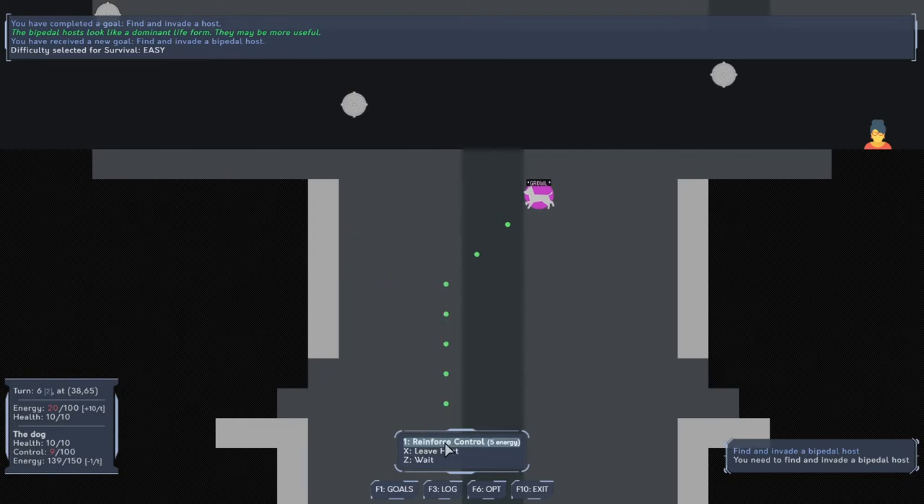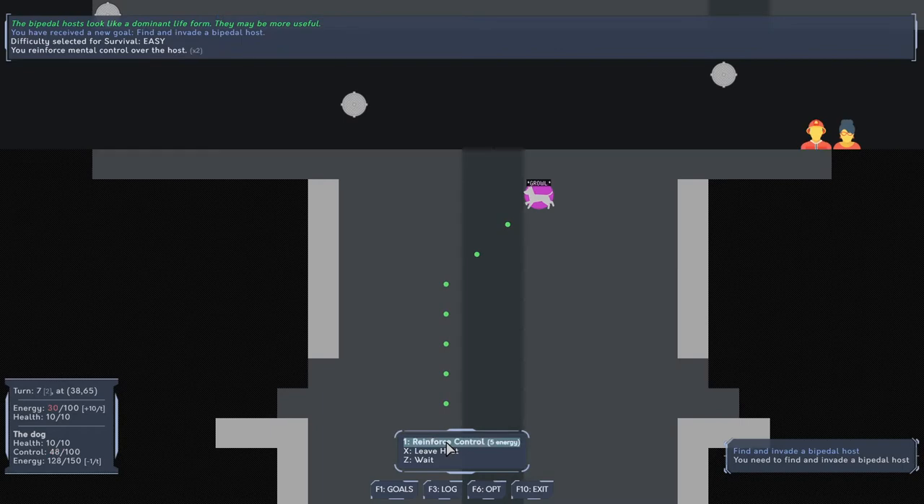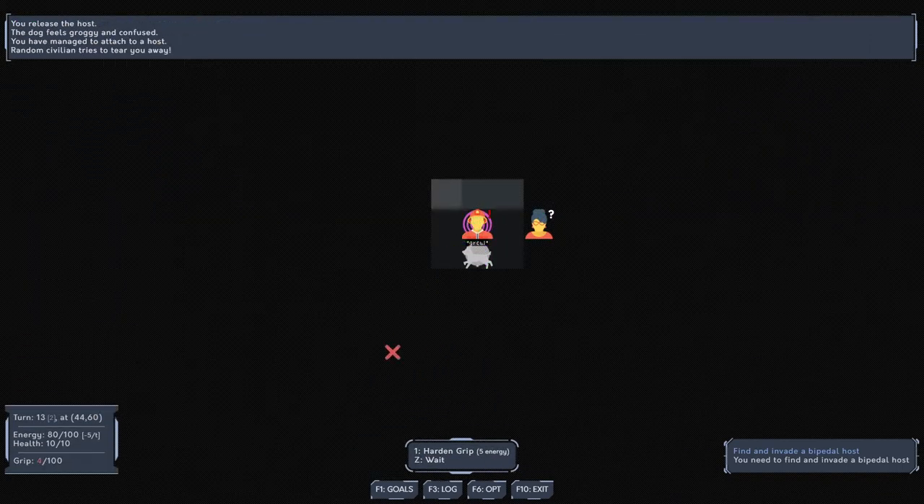So first, start by reinforcing control, which will increase the control over here. Keep in mind, energy goes down as soon as it is zero. Your host dies. Our dog would die. First goal is to find a human. We see some there. There should be some humans on your screen, in some direction. So just go to one of them. Don't punch them. Instead, leave host and jump on the human and then harden your grip.